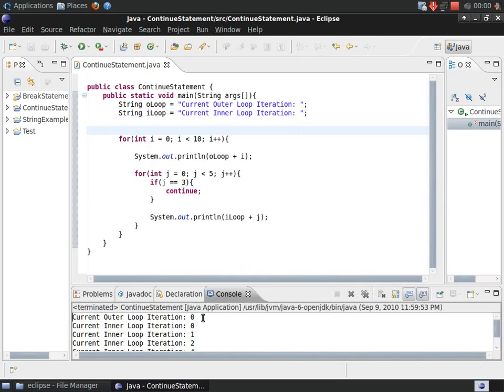Starting at outer loop iteration 0, 0, 1, 2, and then it hits 4. So the continue is working as an unlabeled continue statement normally would now. And it just skips the iteration for when j is equal to 3, but it still goes on to 4.